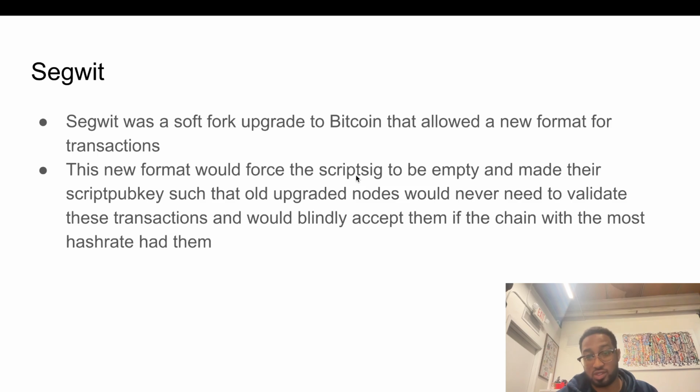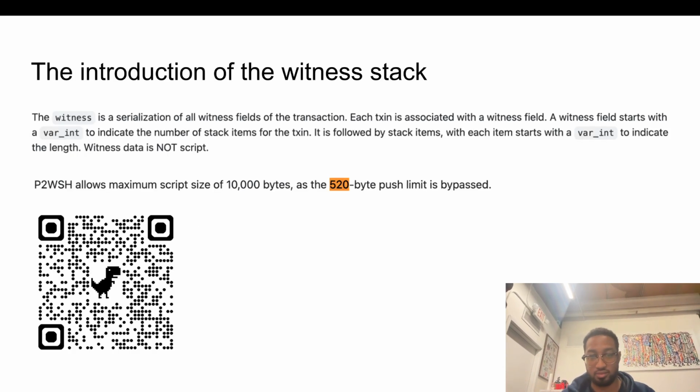It, again, forced the script sig to be empty, and it forced the unlocking data for a locking script, aka the script pub key, to be moved to this new field called the witness. So it also introduced something called the witness stack. Script sig used to be another script pretty much, and when things moved to the upgraded SegWit version of transactions, you no longer had just a script as part of this unlocking data. Instead, you had something called a witness stack. And let me go over it a little bit.